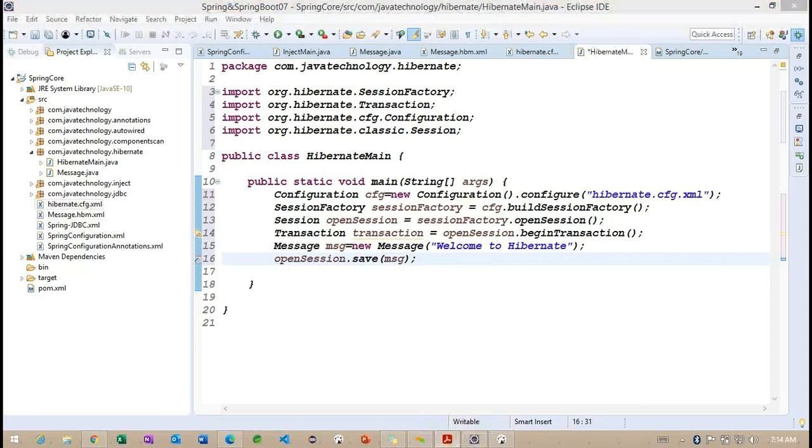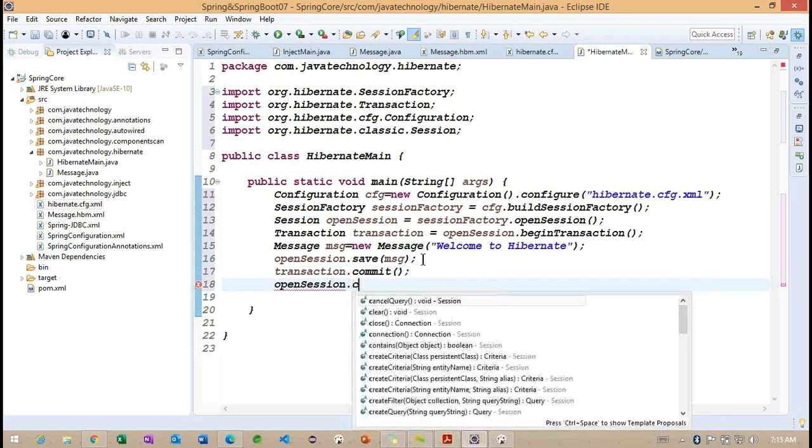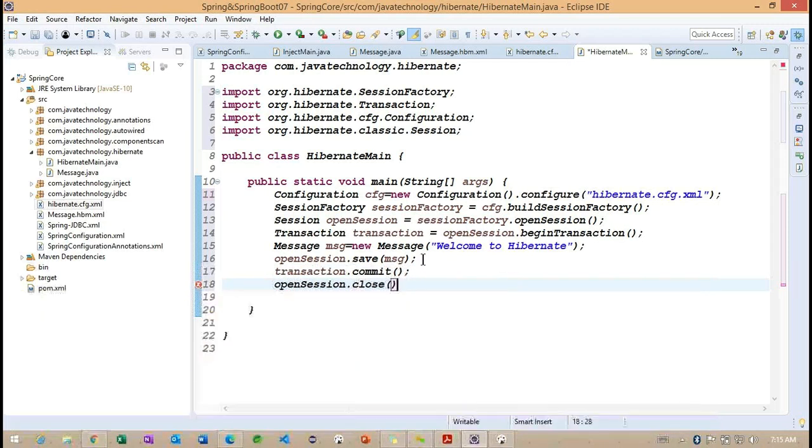Right. So this is the basic configuration we need to follow, and here we need to commit, that is transaction dot commit. And after this, what we can do is openSession dot close. So whatever session we open, we are trying to close. Right. So let me run the simple example here.